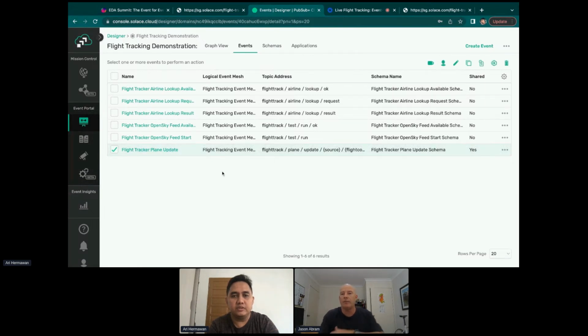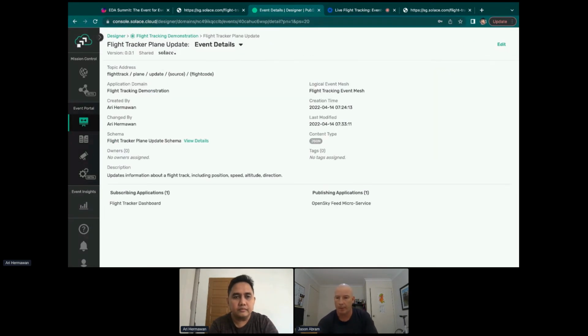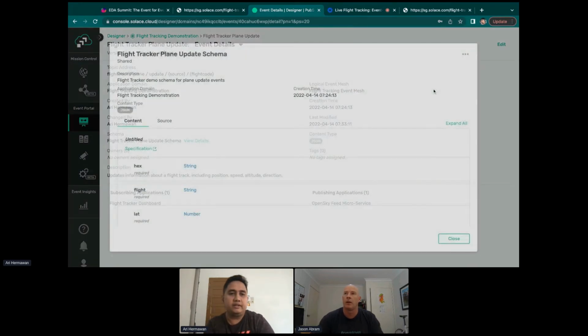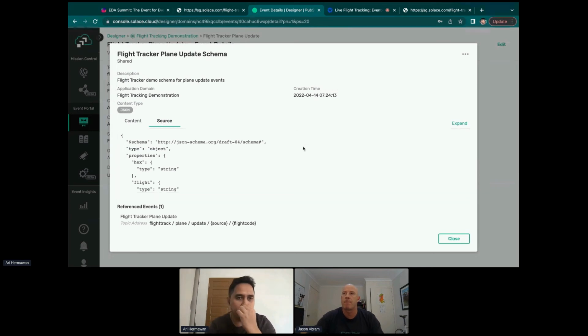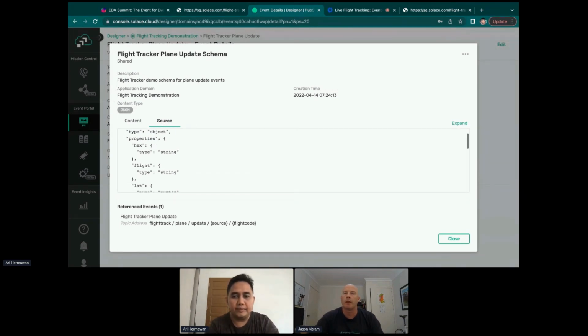Of course, if you need to see what the payload looks like, you will see the overview first: the dates, who owns it, if you have tags available to it, and any descriptions, and you have quick links for the publishing and subscribing applications. Again, this is useful if you want to make a change to this topic or event. You would know at a glance what applications are going to be impacted. Just a quick look at the schema. You can also edit it here if you want. There's also a quick validation tool available in this web UI.